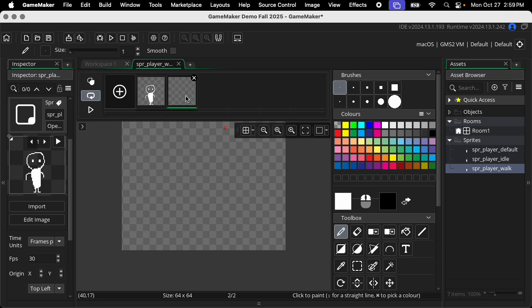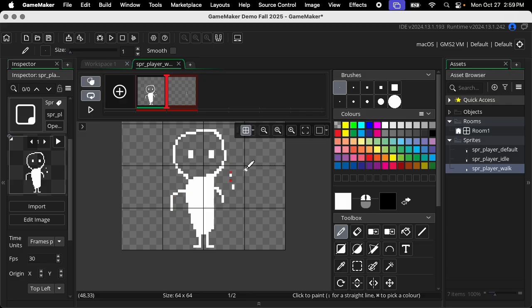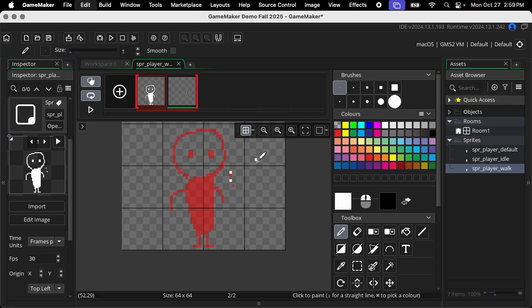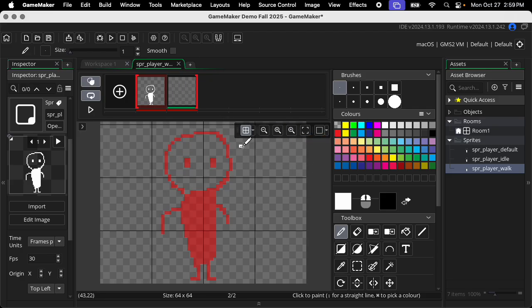So I'm going to make a new frame, and this one I'm going to turn on the onion skin and turn on the grid. And whoops, let me undo that. I didn't mean to draw there. I'm going to zoom in a little bit and I'm going to draw my player walking to the right. I'm going to roughly match the head, but I'll move it over a little bit to the right. And I'll move the eyes a little bit to the right. And I'll move the body kind of back like that.